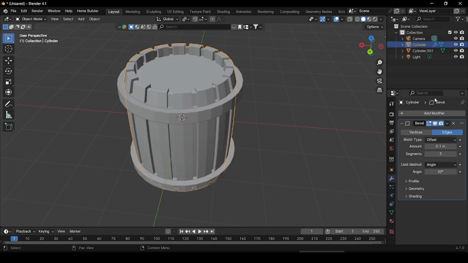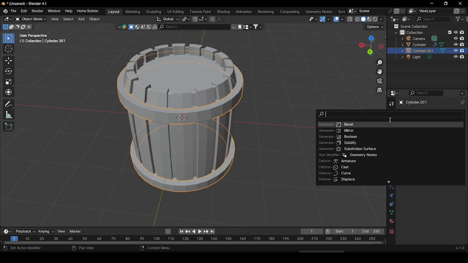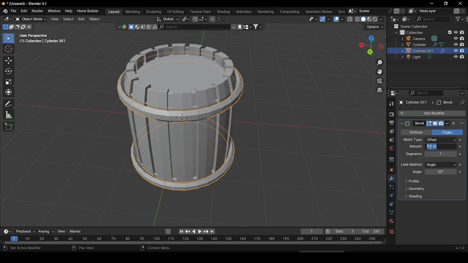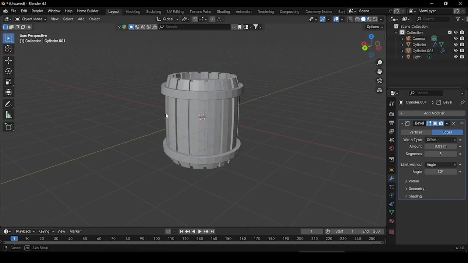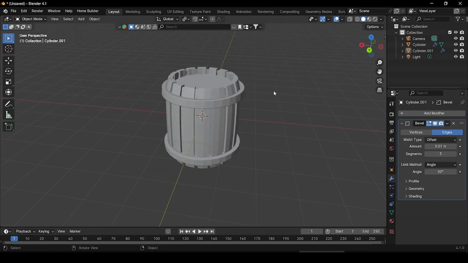Now unhide the separated part and select it, and also add a bevel modifier, increase the amount to 0.01 and increase segments to 3, and successfully we have created a barrel-like shape. Now let's add some texture.